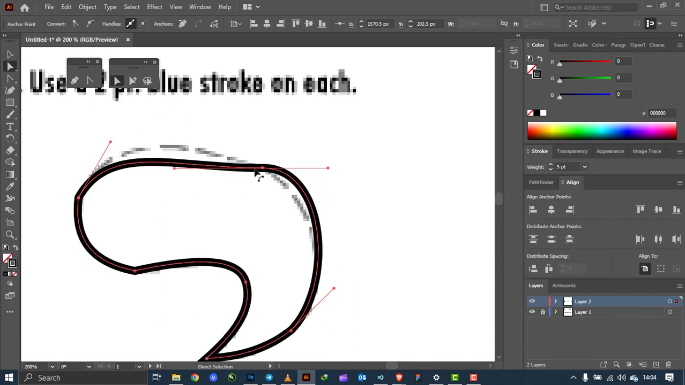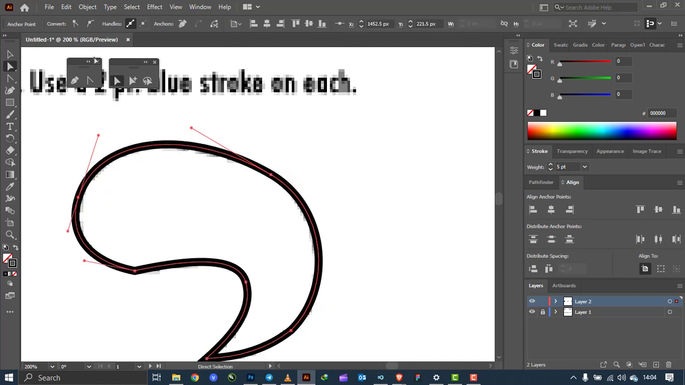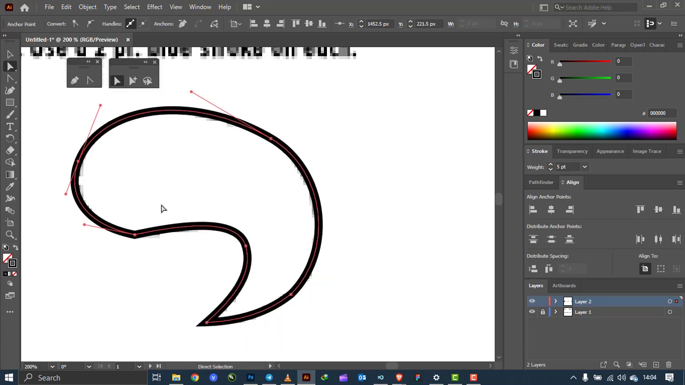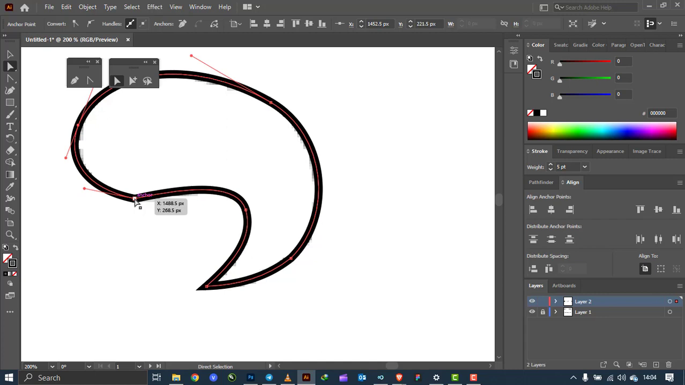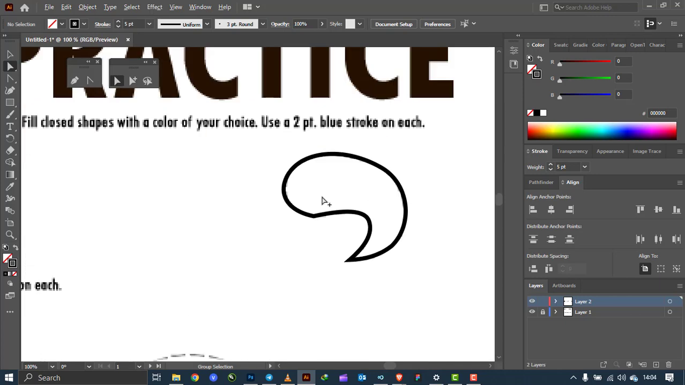You can also click on the point and try to reposition it. Something like that. This one also needs to be smooth. So that's how you play with the anchor points, and you'll be able to draw your shapes. Just like that, guys.